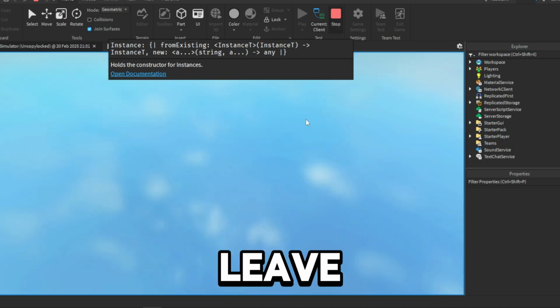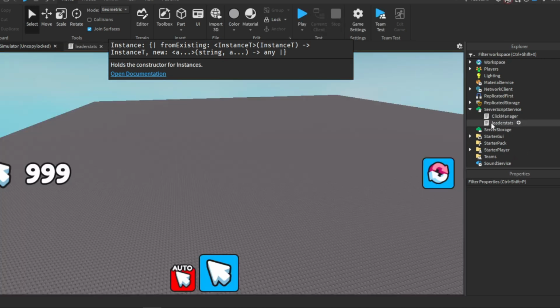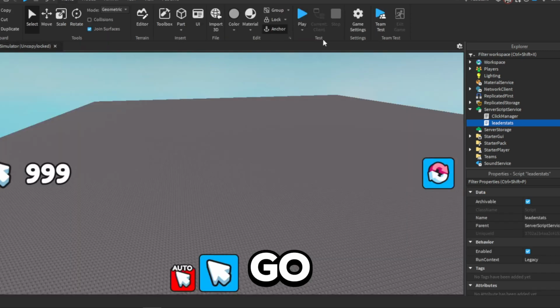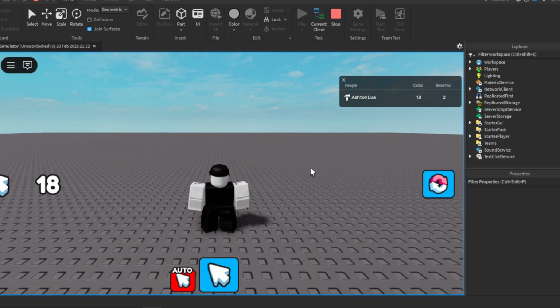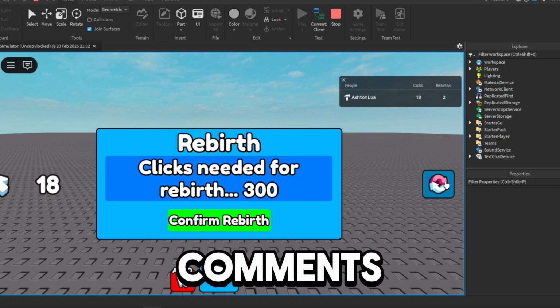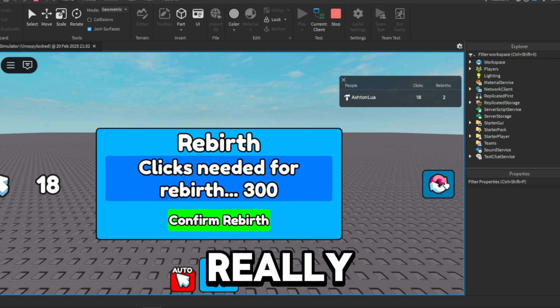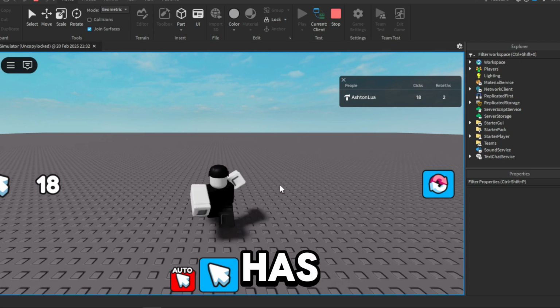And if we leave and rejoin, there we go, and then rejoin, go here, it's saved at 300. So that's that main issue fixed for you guys. I know I saw a lot of comments about it, and I completely forgot about it, I realized. So yeah, that has been a fix.